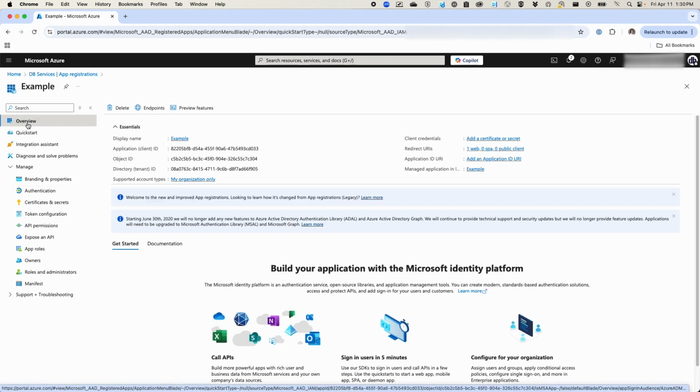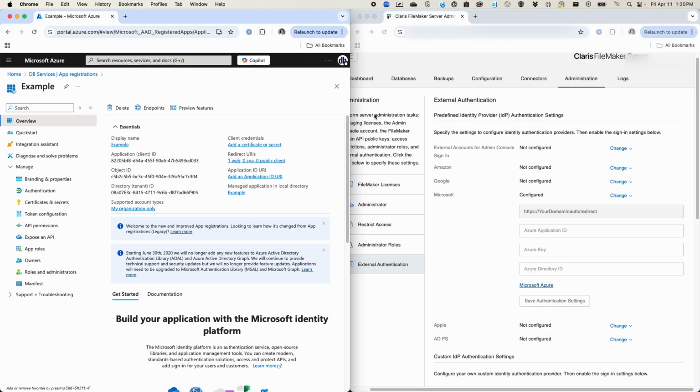This is where we're going to get the IDs that we need to associate the admin console with the Microsoft Azure portal. It's easiest if we see both on the screen at the same time. You're going to want to take Application Client ID, copy that, and put it to Azure Application ID. You're going to take Directory Tenant ID, copy that to Azure Directory ID.